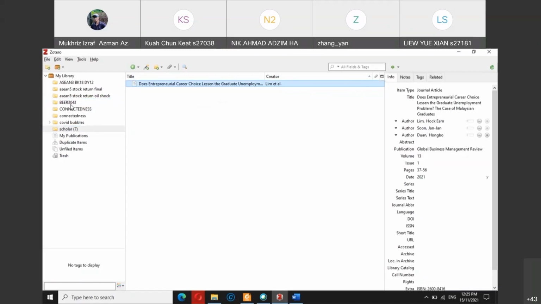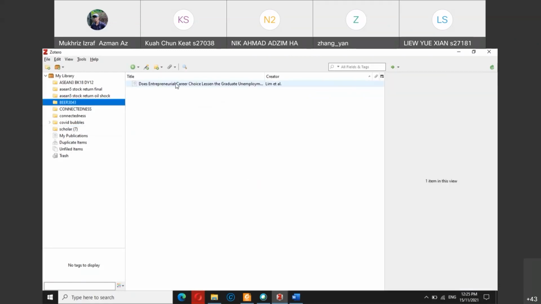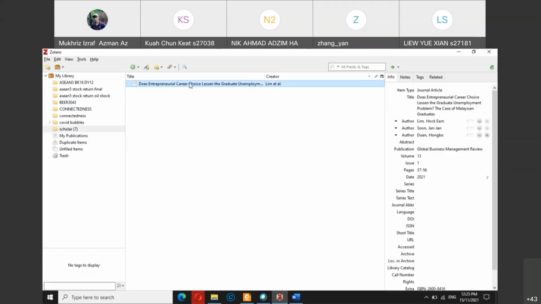A simple process. Now you can see that this reference is here already under BER. When you import, it will import directly into Scholar 7. Then no need to double click, just drag and drop into BER. Because I already imported it, you see the no entry sign. But once you click here, you can see this is the article that we imported just now.